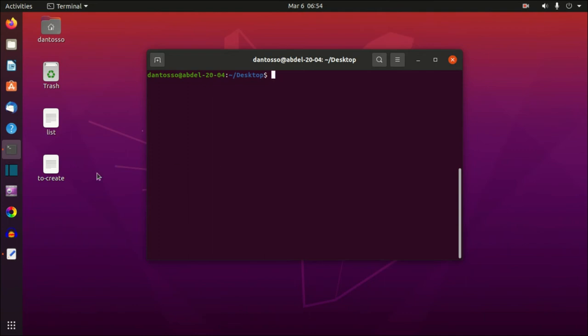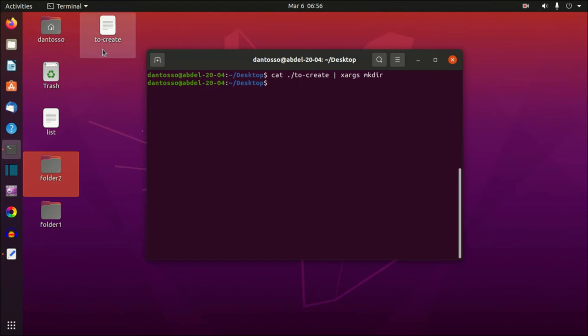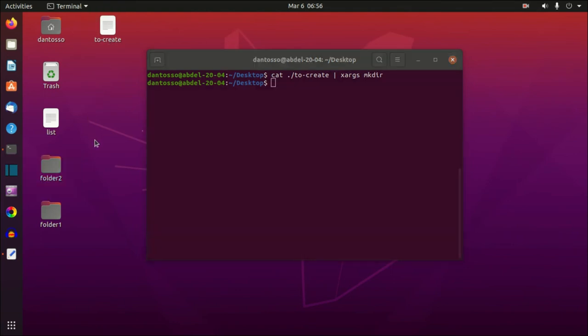Now let's suppose that this file contains the names of folders I need to create. So instead of creating them one by one with copy and paste, I can take the data from that file and pass it as an argument to the mkdir command, just like this. So we do cat, we specify our file, which is to create, then we do piping, we add xargs, and then mkdir, which is our command. Press enter, and it will create all those folders for me, as you can see here on the desktop.